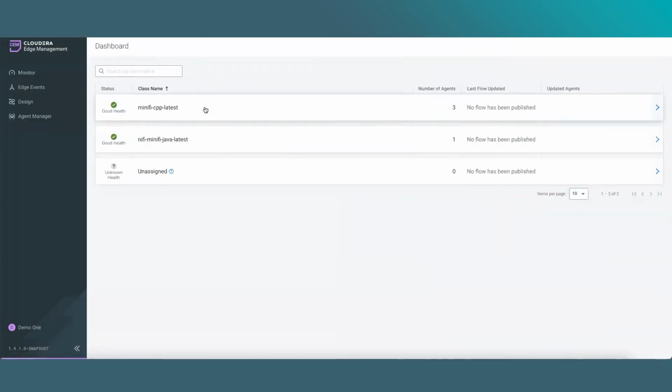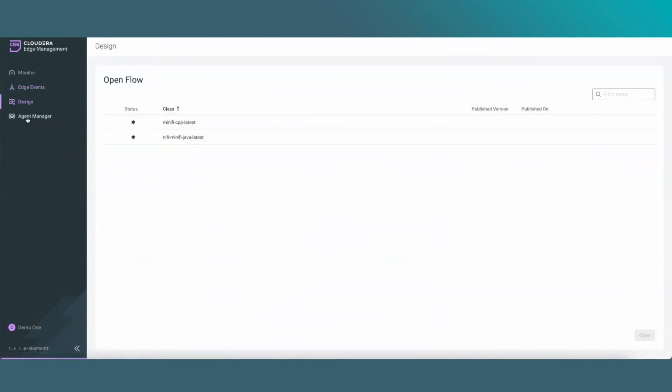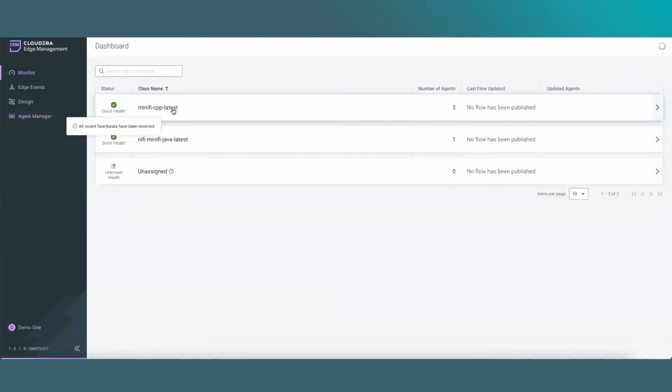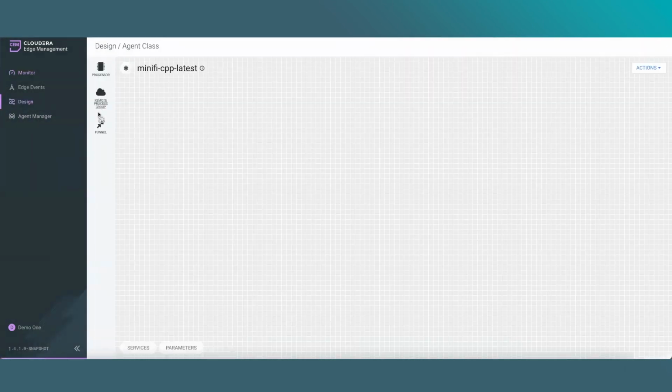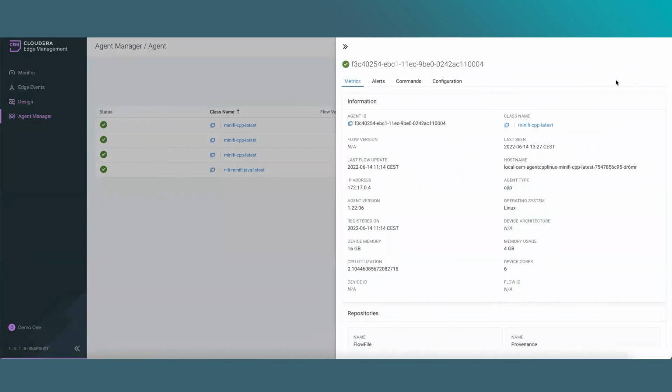Now you can see that the two agent classes that we assigned to this user appeared, and we can see edge events as well. We can see the designer in the list and the agent manager as data as well. If you remember, we assigned a viewer role for the MiNiFi CPP latest agent class. This means that we can only view the data. So for example, here we cannot edit the properties of that agent class, and also the functions within the flow designer are inactive. So we cannot edit anything, just view the flow designs. And in the agent manager, we cannot trigger a debug command here.